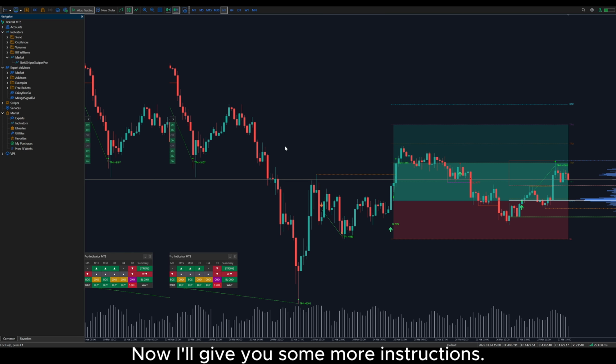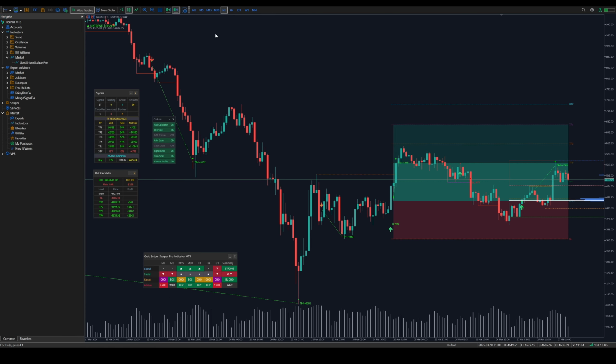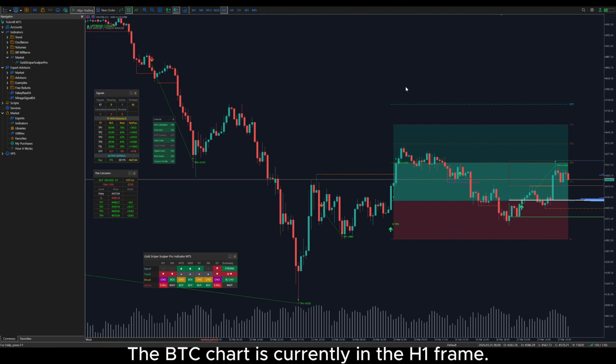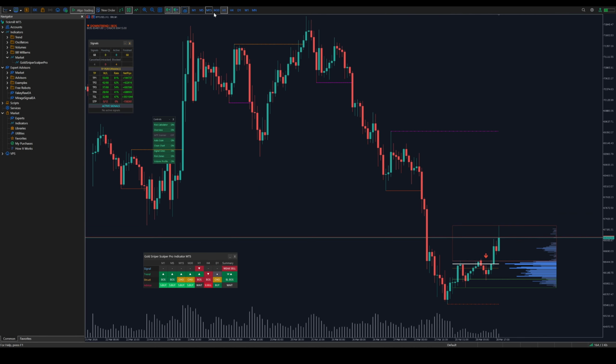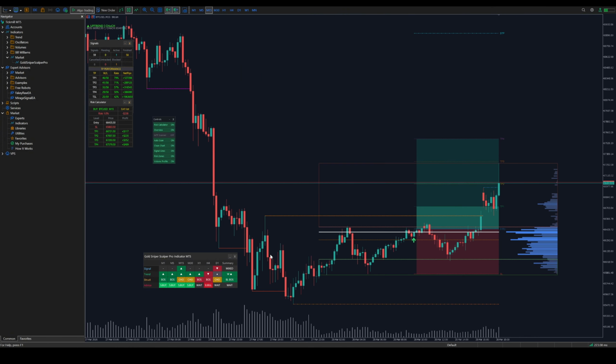Now I'll give you some more instructions on how to enter orders. The market is currently closing. For example, on BTC, the BTC chart is currently in the H1 frame. And there's MTF, where we'll look for a time frame signal. Here, for example, this is a time frame that's showing signals.